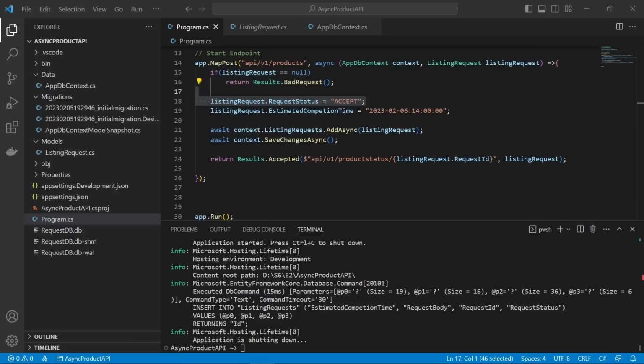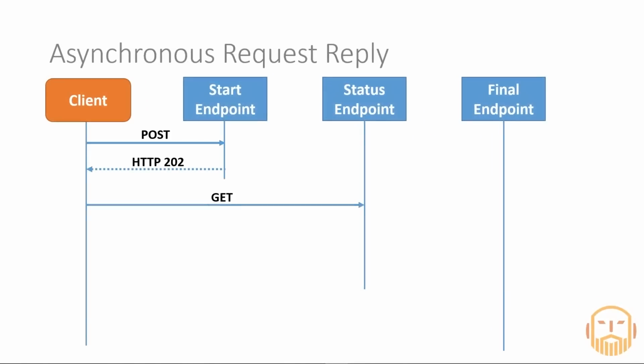So we want to move on now to our second endpoint, which is our status endpoint. So just a quick recap, this one here. Okay, so in our start endpoint, we are passing back the route to this endpoint that we're going to implement now, and it's just a get endpoint, initially responding with a 200 just to give us the current status of our job.